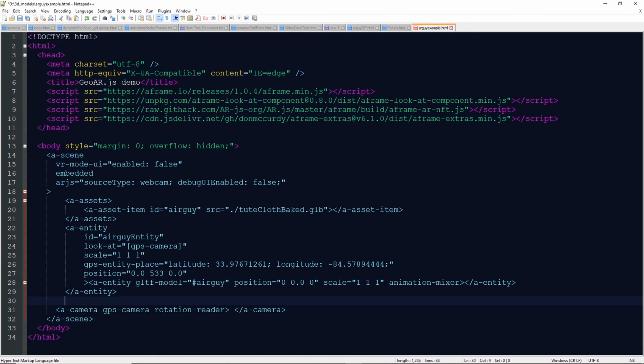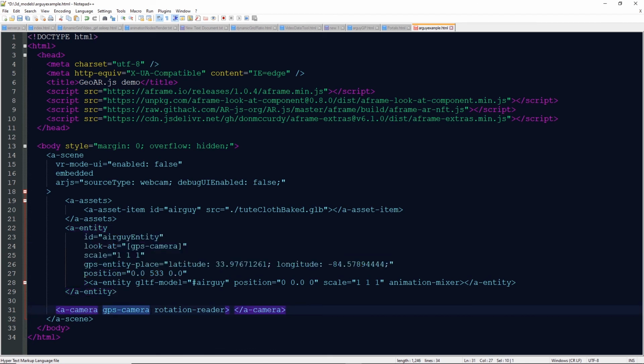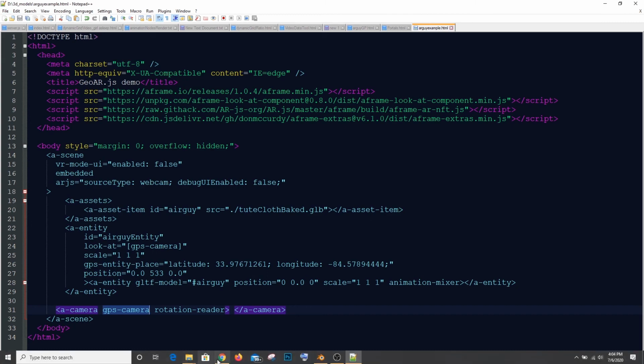That's part of A-Frame. The other thing is that remember that we're using this look-at component right here, and targeting the GPS camera. If you look at that, that's basically the ID of the camera down here. So that's how we target it, so that the object itself will always face towards the GPS camera coming from your device. Now if we save that, now you can run this on a computer. I'm going to show you what that looks like.